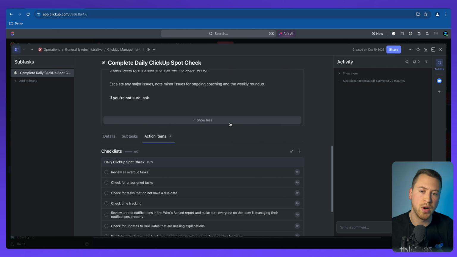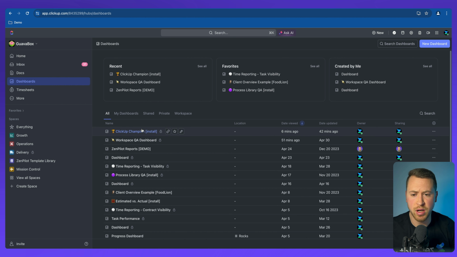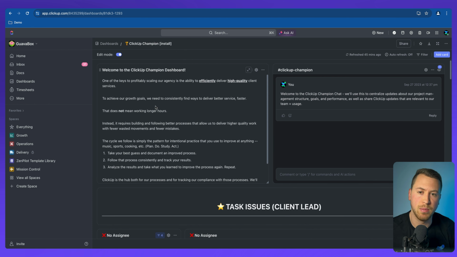But you're probably wondering with this, what do I actually do to complete this? So what I would recommend here is you actually go ahead and set up a dashboard for your ClickUp Champion so they can manage really that whole task that we just walked through in one place. So what you're going to want to do is have a ClickUp Champion dashboard that looks pretty similar to this.